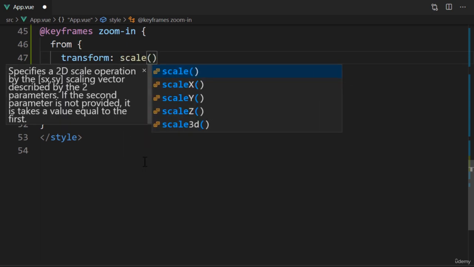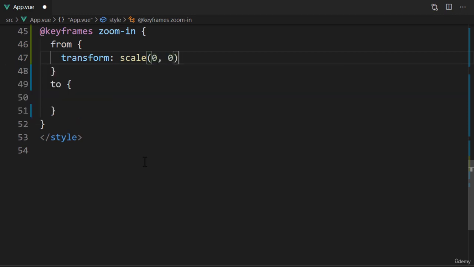We'll scale the element to 0, 0. This value will make the element look invisible. It's not really. It's just been shrunken down to a very small size. Then, inside the to block, we'll set the scale back to 1, 1. This property will set the size back to what it was originally. This animation will give us the zoom effect we want.